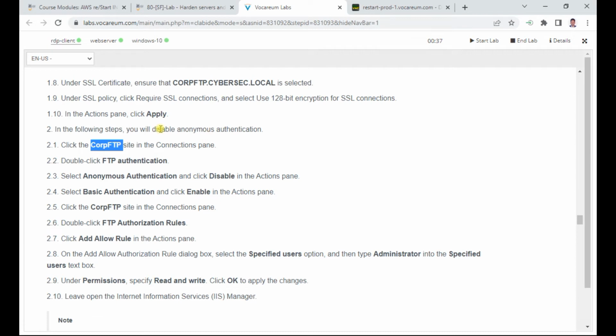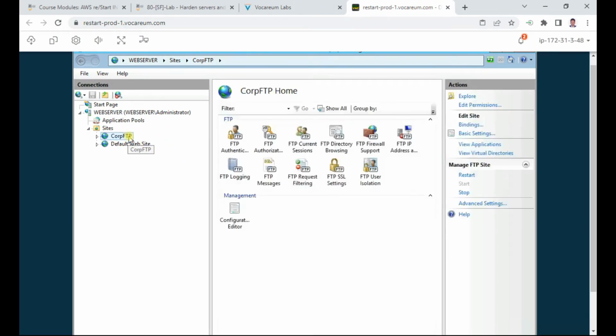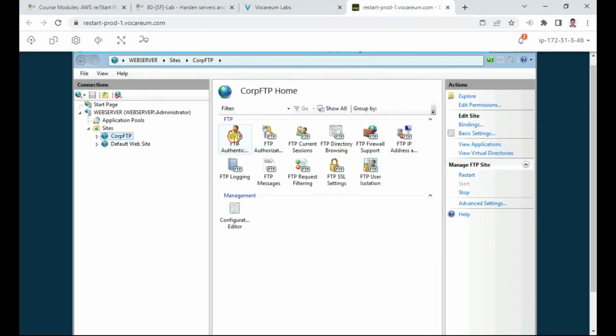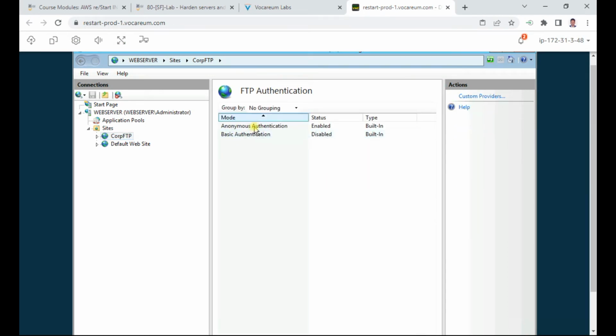In my second one, click this corporate FTP, this 2.1. Here we will understand how to disable anonymous authentication, meaning that any user without a username or password is not supposed to enter. We are going to do that. Click this corporate FTP site in the connections pane. Double click that. Then double click your FTP authentication. Yes, this is the one. Anonymous authentication, double click.